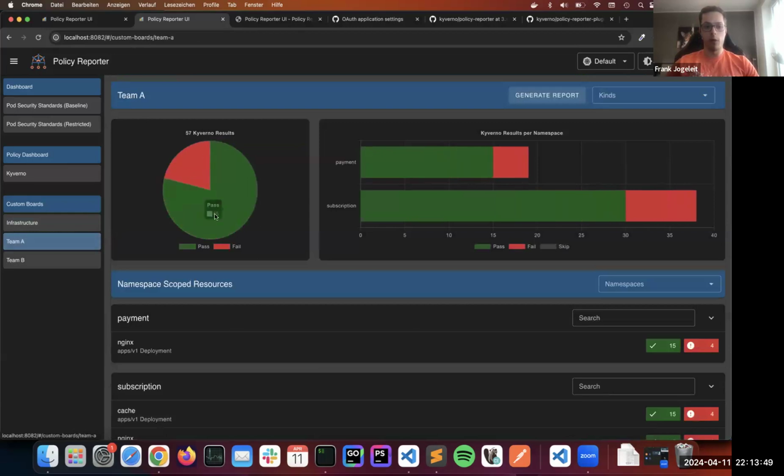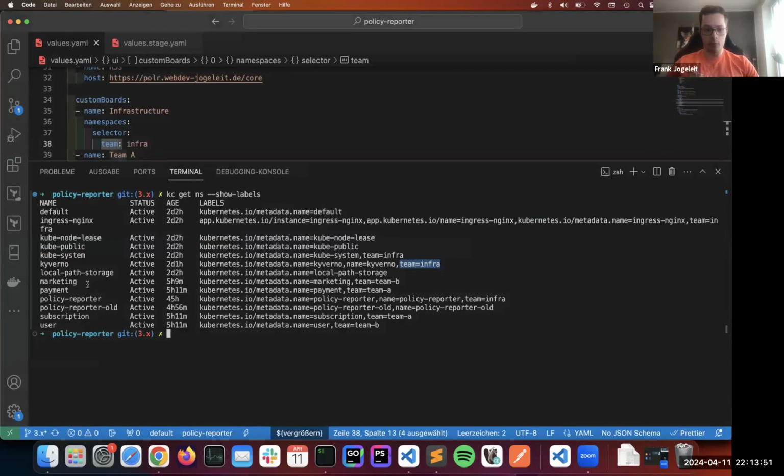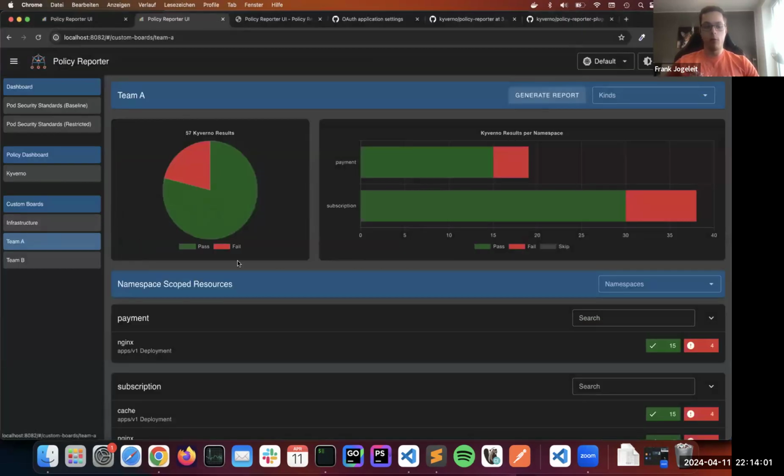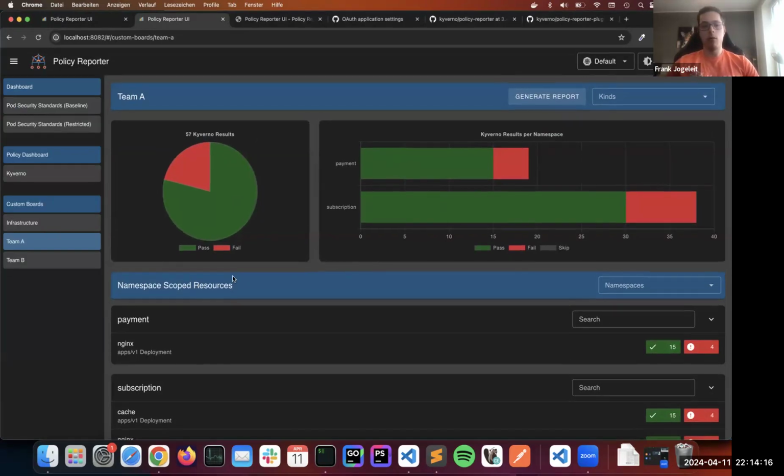Same goes for team A. So in our list, we have the payment namespace with a team A label as well as a subscription namespace with a team A label. So we only see these two namespaces in our custom board. So that's a new simple way to make this dashboard more usable for these multi-tenant requirements.